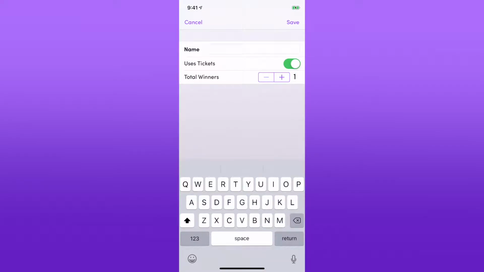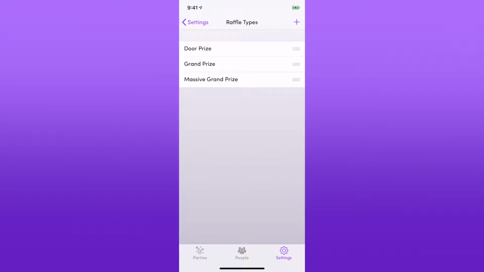Then for a name, let's call this one Massive Grand Prize, and let's say 3 winners, and let's say that it uses tickets. So now there it is. We can tap on these 3 lines on the right of each one of these and reorder these.